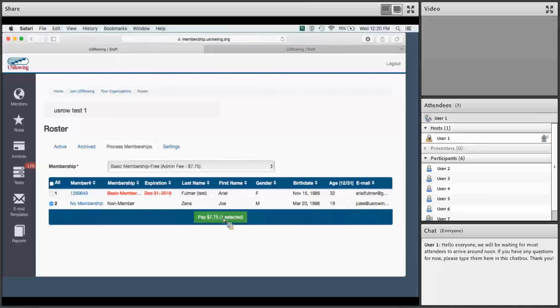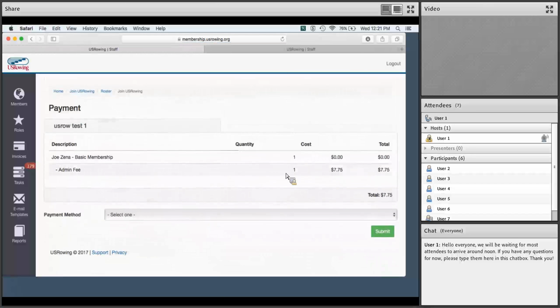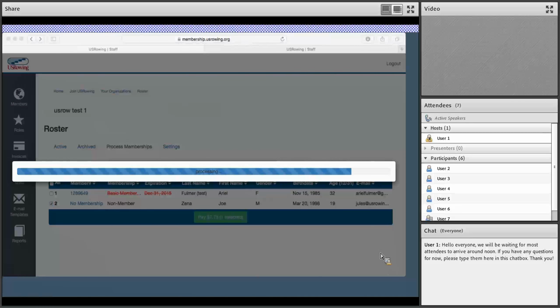Now, if you select multiple people, it will just show you what the fee will be, and it will show you a list of the people that you are paying for. For the basic memberships, this just allows you to take care of all the new people who are on your roster. There is an additional option. I'm not sure why this is processing, so let me go back and log in again.